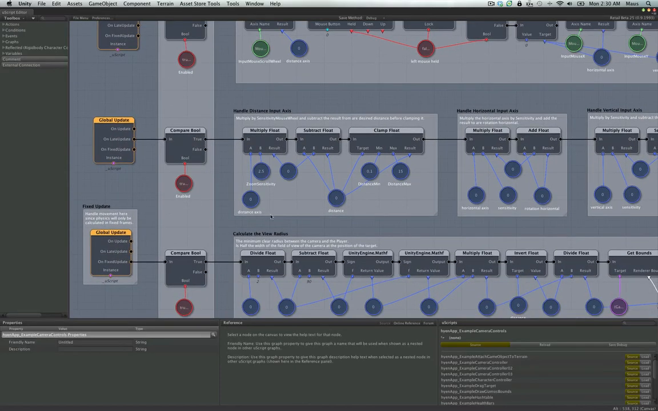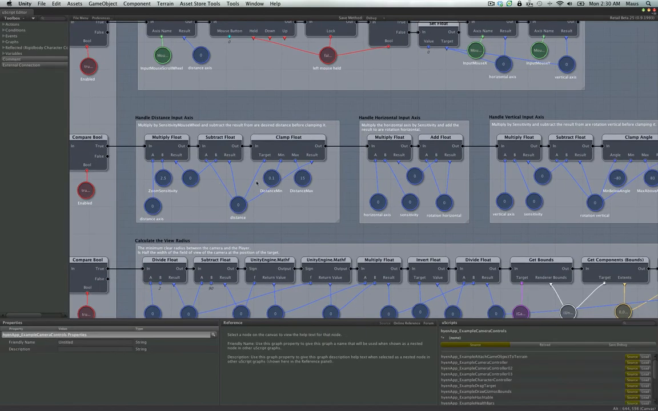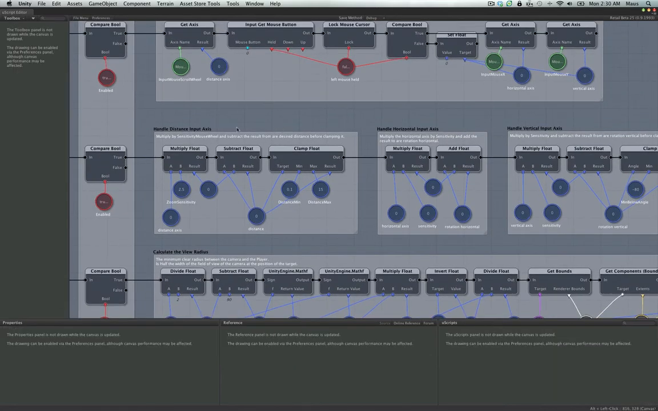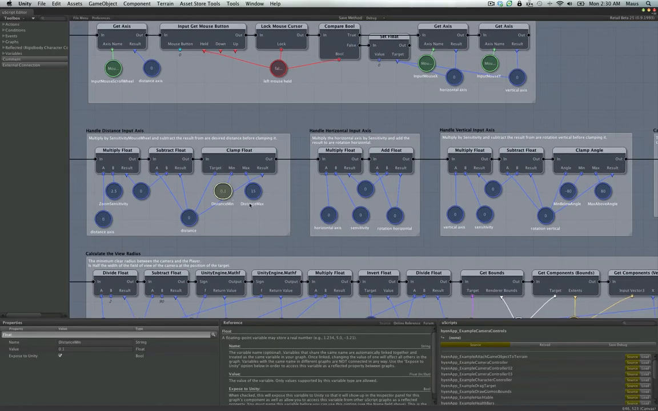And then on late update, we're going to process this data. These are pretty straightforward. There's just limits when you're rotating and moving. So we're going to go ahead and handle that input data. So we take the distance data, we're going to multiply it by our sensitivities, and that gives us a little magic number we can tweak and make the camera move faster or slower as it zooms in and out. And then we clamp it. We got a minimum distance and a maximum distance.